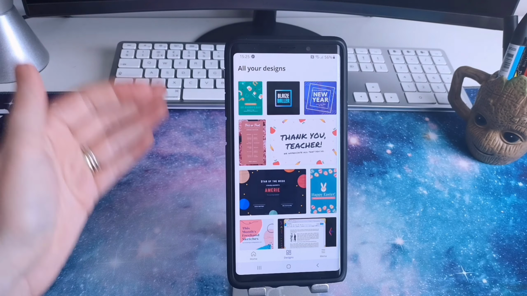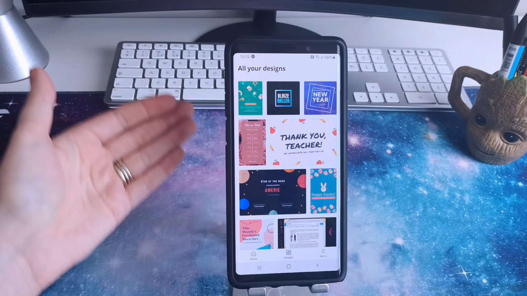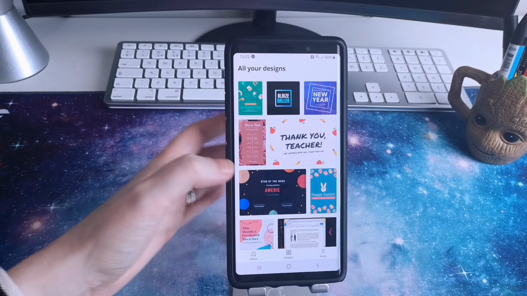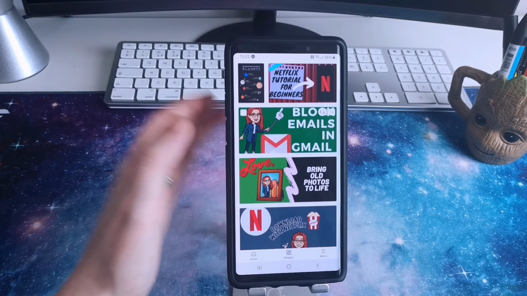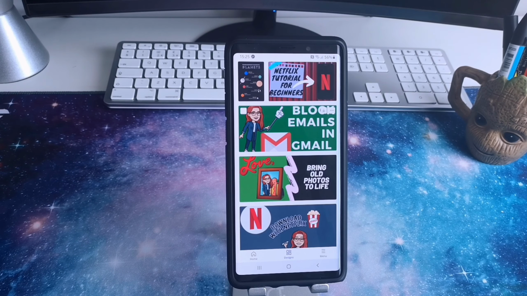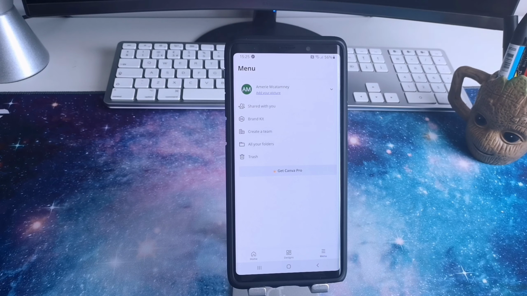So we'll come out of there, and then we'll go on to the next page, which is designs. So if you do make anything, then all of your designs will show up in this section. So you can scroll through them, and if you wanted to make an edit of them, then obviously you can do so in here. Then the last tab that we have is the menu button.